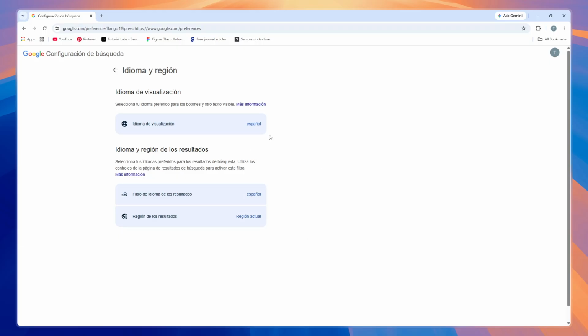And that's it. You've successfully configured Google Chrome to recognize and respond to voice searches in your preferred language.